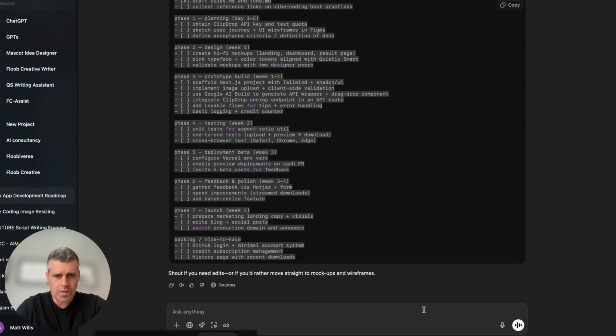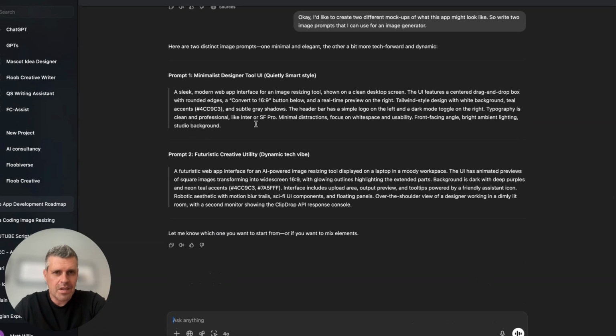So let's just talk to ChatGPT and ask it to write some image prompts for mockups. I'll just click the mic button here. Okay, I'd like to create 2 different mockups of what this app might look like. So write 2 image prompts that I can use for an image generator. So here we go. We've got 2 different prompts.